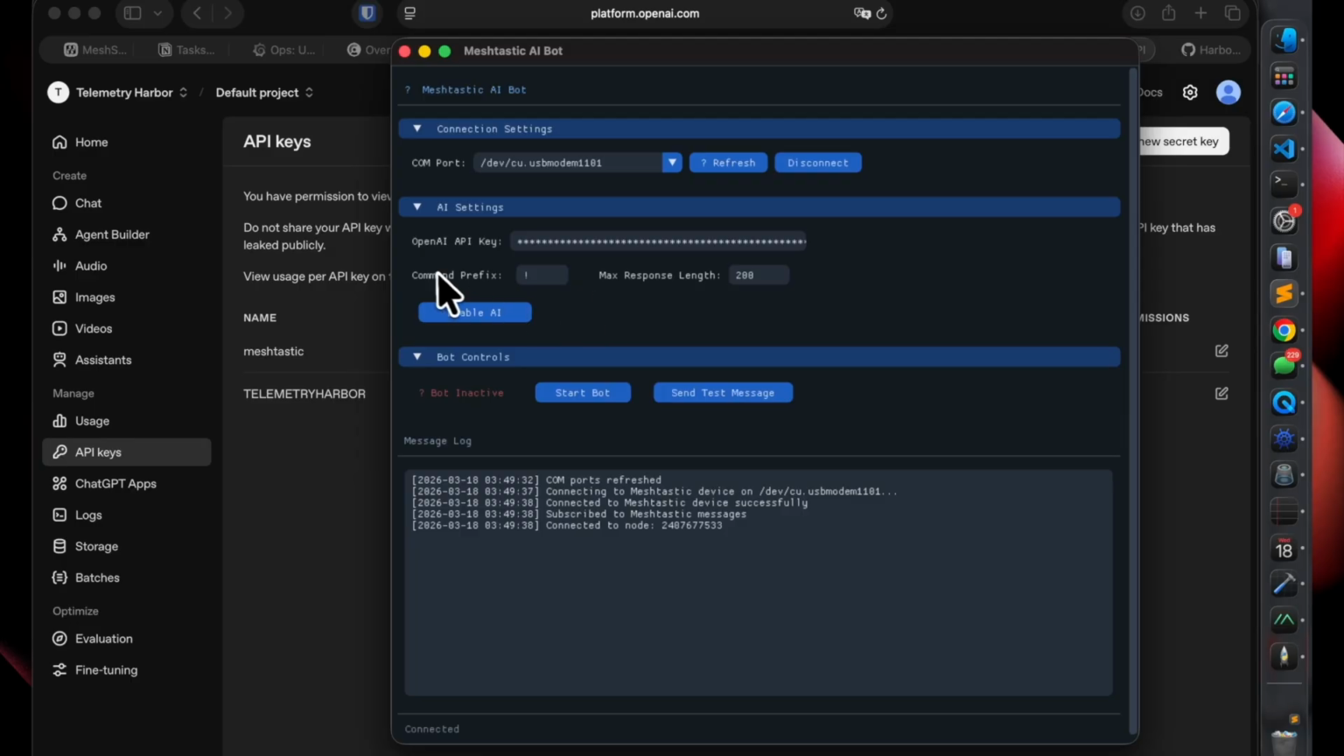Okay, now we can customize these. The max response length: Meshtastic, I think, supports around 200 and something characters, so keeping it at 200 is a safe bet here. And then the command prefix. Anything you write has to start with this prefix. If you don't start with this, the AI bot will ignore it completely. So once that's done, we can enable the AI.